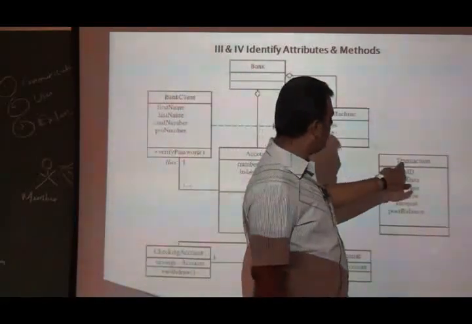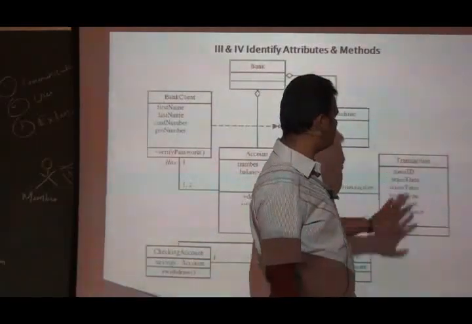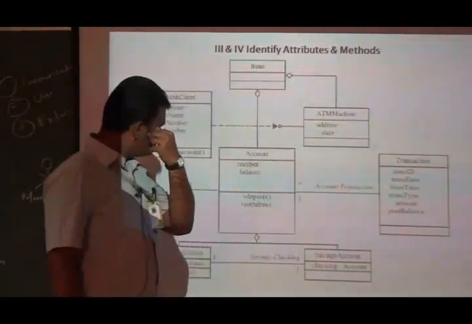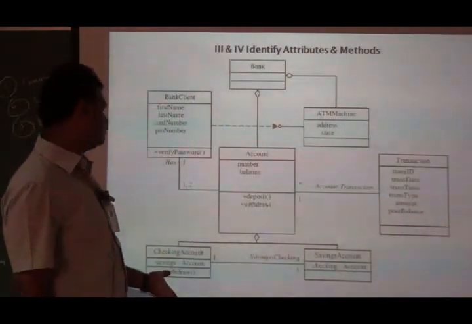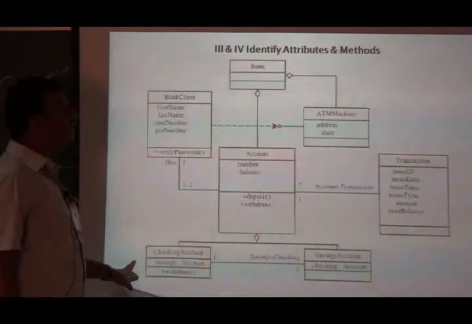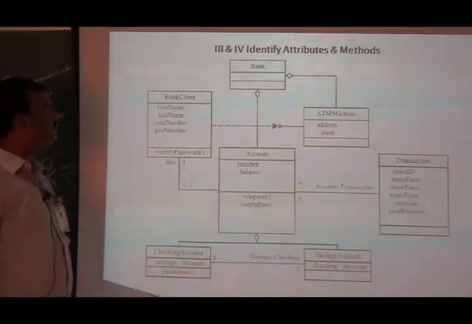Then what are the attributes of the transaction class? The transaction ID, the transaction date, transaction time, transaction type, transaction amount. What is the post balance of the particular transaction? Okay, these are the attributes of each and every class.